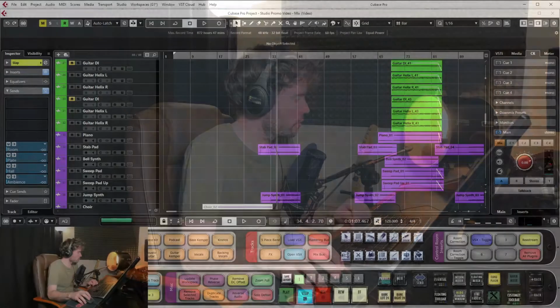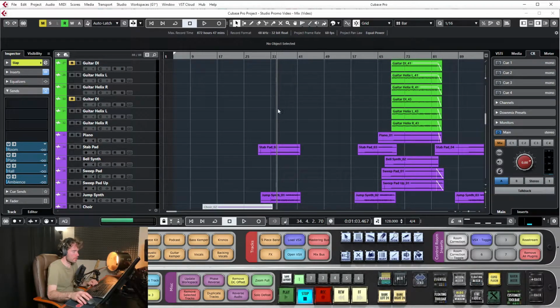So, gain staging, for guitarists out there, will probably already know what this is. Gain staging is, in a signal chain, maintaining proper gain balance through the whole chain. Sounds a bit abstract, so we'll just go straight into Cubase and I'll show you what I mean.